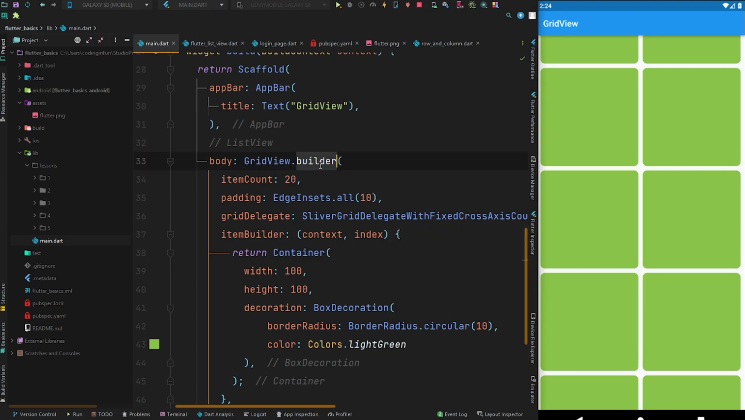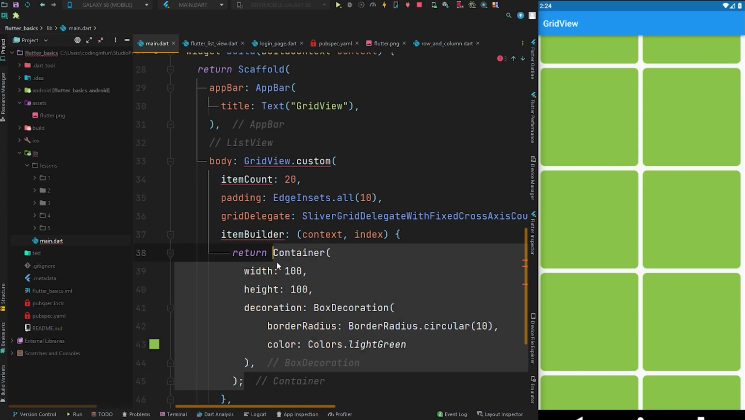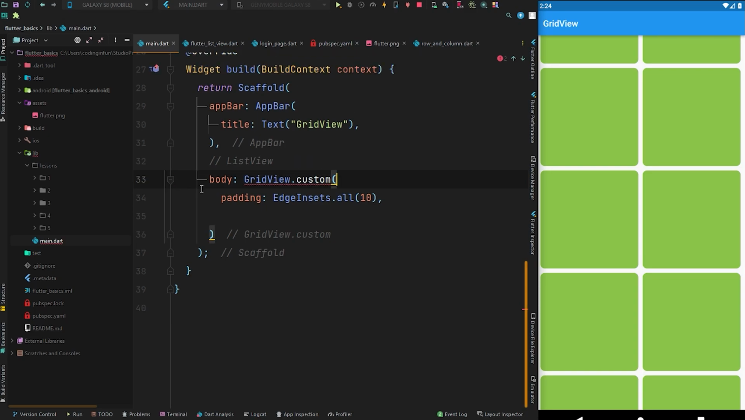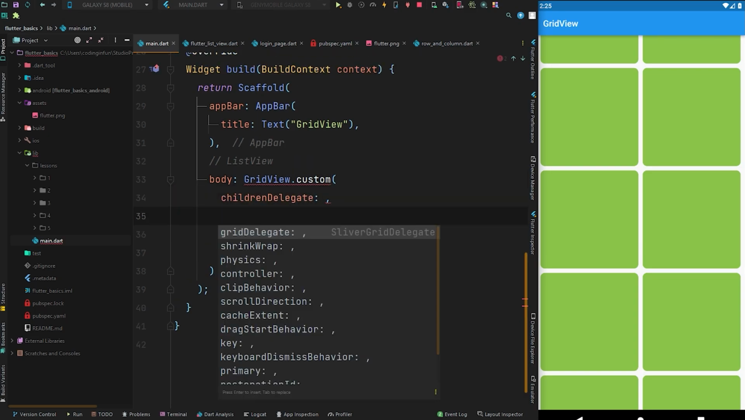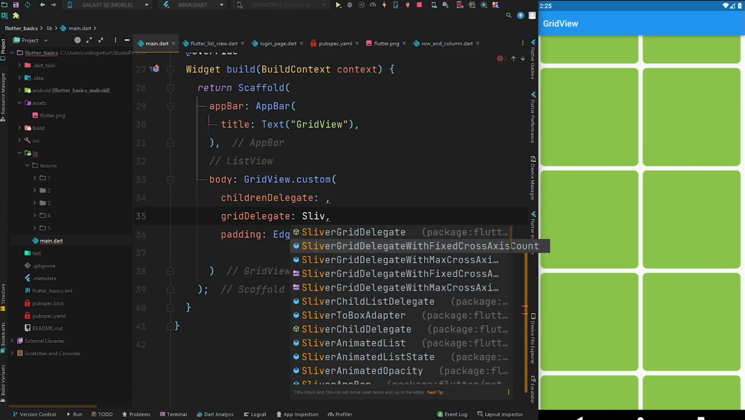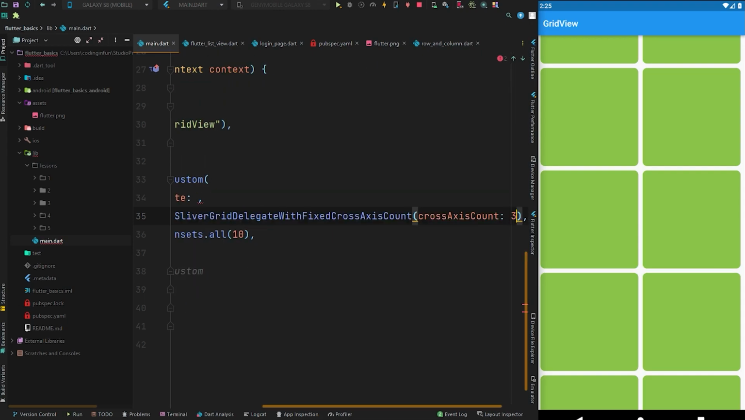And the next constructor of GridView is GridView custom, which works the same as we had for the list view. Let's copy this container from here and remove this builder and also the item count, because this is going to accept the child delegate and also the grid delegate. So the grid delegate will be again the sliver grid delegate with fixed cross axis count, and the cross axis count will be, this time, let's say 3, and main axis spacing will be 10, and again cross axis spacing will also be 10.